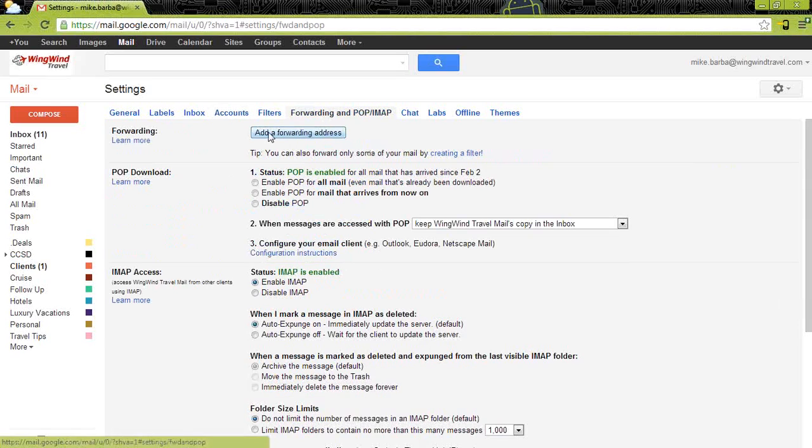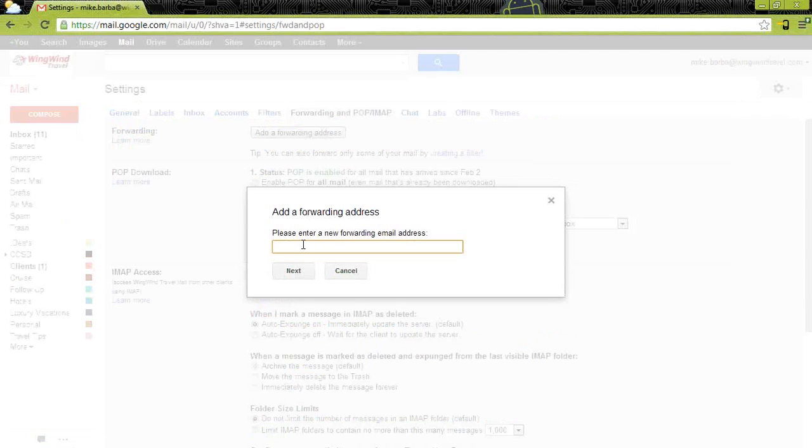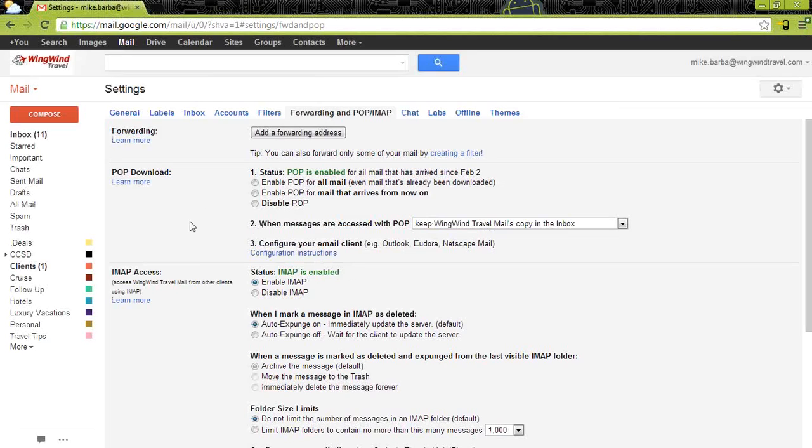Yeah, so all you got to do is add a forwarding address right here under the forwarding tab. We usually don't do this in our typical training, but here you can just add a forwarding address. You'll probably put in your personal Gmail account right here, and then you're just going to have to go into your personal Gmail account and accept that request. And then once you do that, it'll forward for you. Okay.